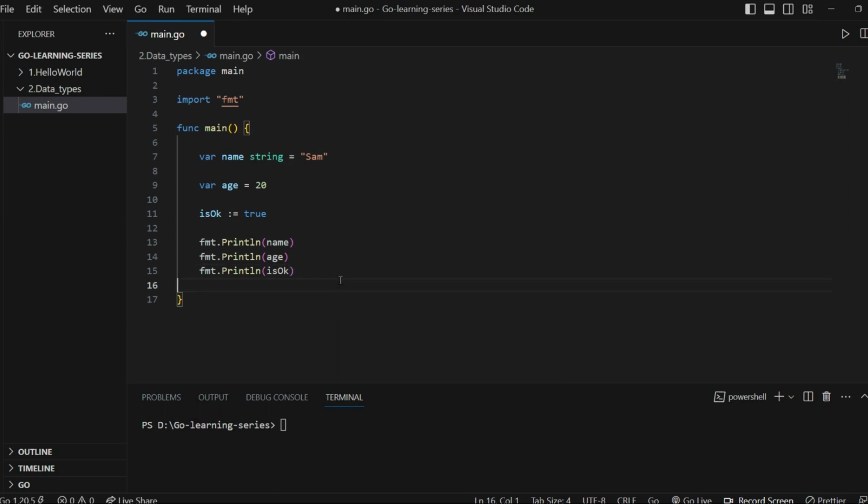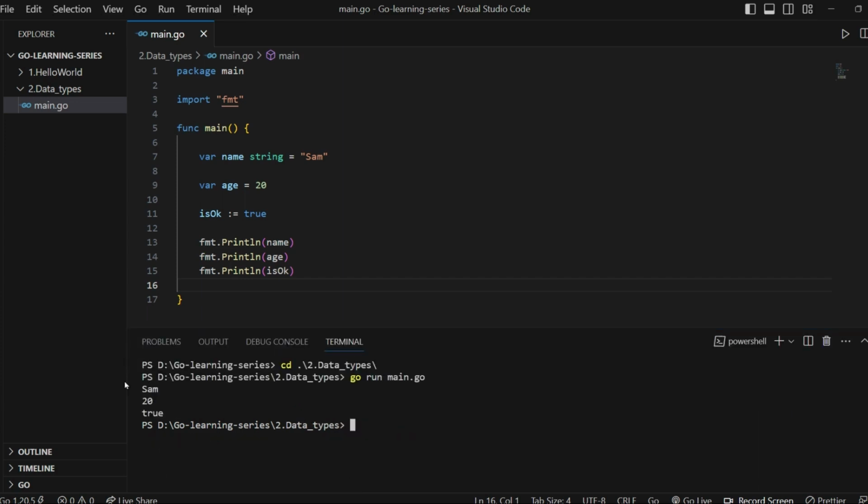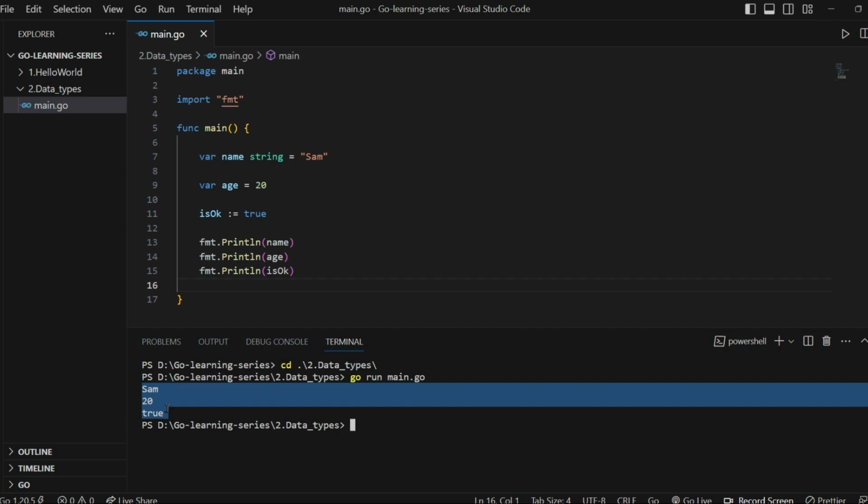Now save the code and inside the terminal change the directory to data types. Now run the command go run main.go. As you can see, our code is running fine and we are getting our output. Note that the data type of age and isOkay is automatically inferred by Go because of the initialization parameter that we are using. That's why isOkay will be of type bool and age will be of type integer.